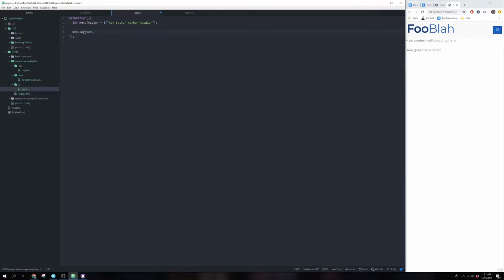And then we're gonna set up our function of on. So as soon as this document loads, it's gonna look for this menu toggler and listen for an action. The action we want the page to listen for is going to be the click action. So anytime that we click on it, it's going to do something.